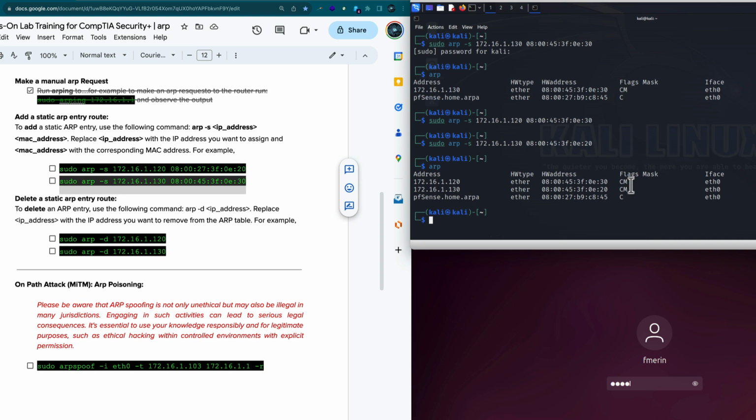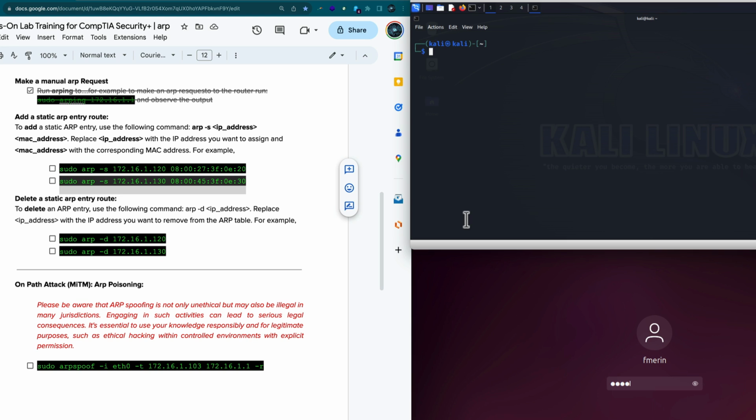And when you see the M, it means that it was merged into the record or added manually. And these were done here. So you can see how that works. Let's go ahead and clear.